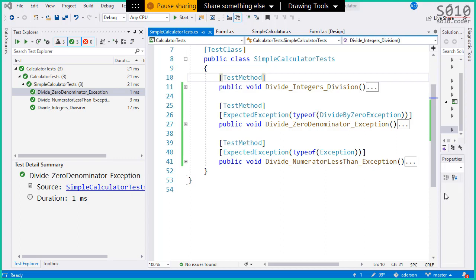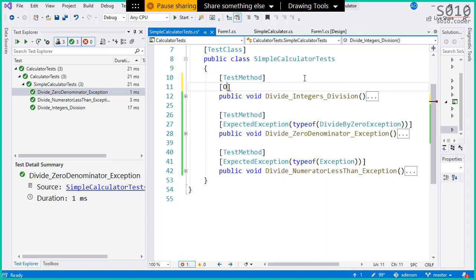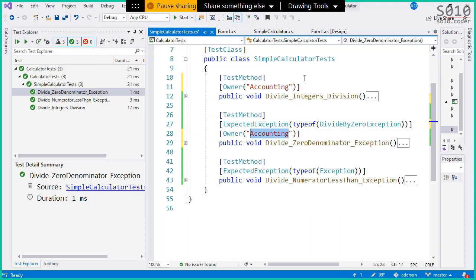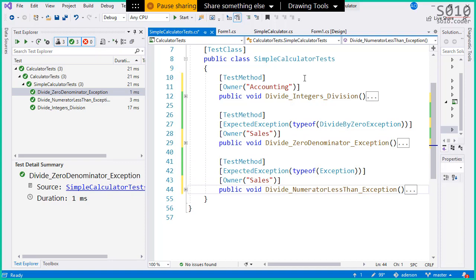We're gonna start by using another annotation called owner. So we have an annotation called owner, and we give the name of the owner. Now, you can think about this as a person or maybe as a department, okay? It could be like that. I could say that this is accounting. And this other test method here is sales. And this is from sales as well, okay? So I can divide like that.